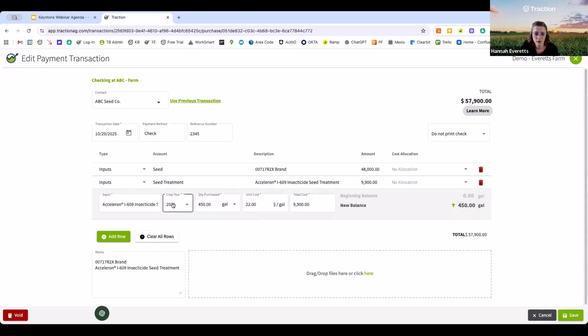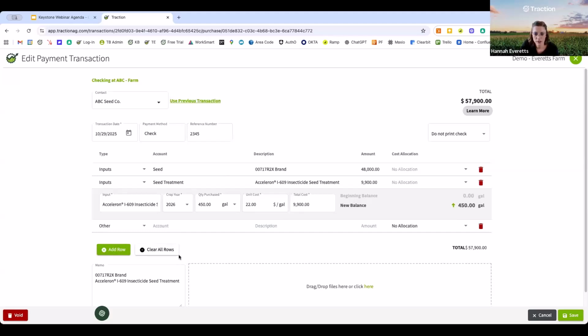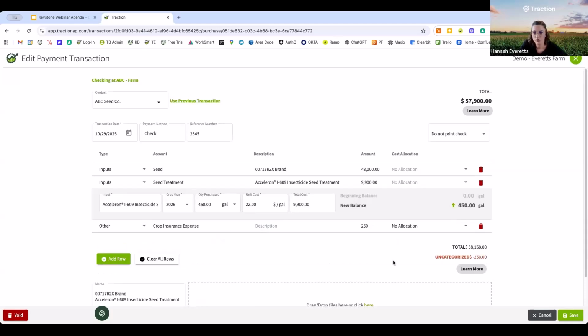Same with this seed treatment. If I purchase this for 2026, now I've got 450 gallons in inventory for crop year 2026 that I have available to then use on my field records. One of the other things that we can do in these transactions too, let's just say that I needed to add something to this particular entry, and we'll say that maybe we had an additional crop insurance expense that we wanted to put within this transaction. We'll just say it was 250 bucks for some reason.